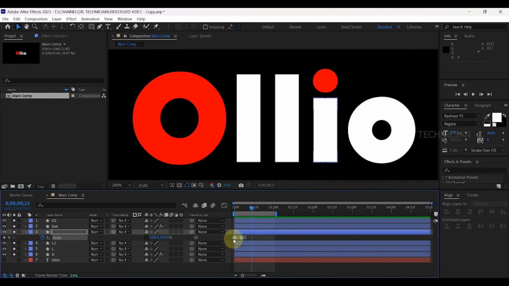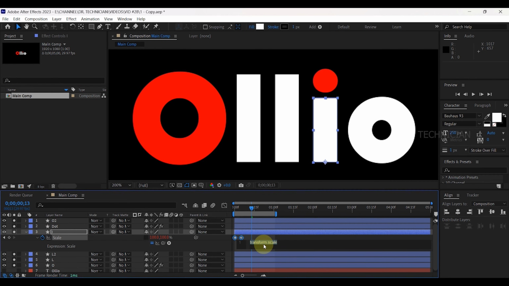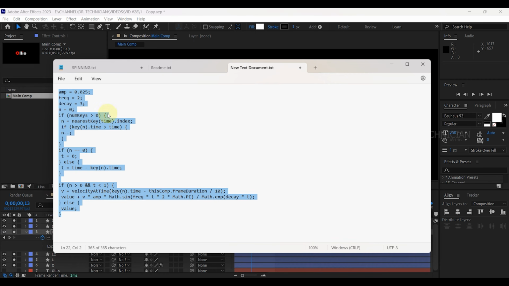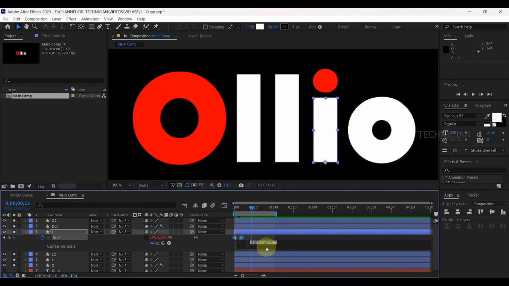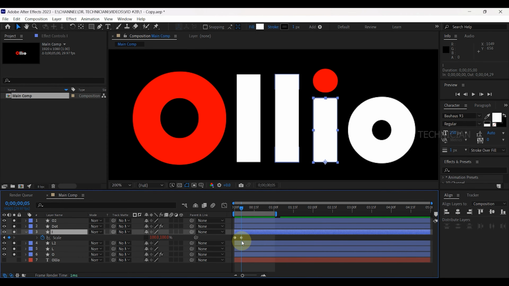Select both keyframes. Then hold Alt and press this keyframe icon. Then copy this expression. You can find this expression in the first comment. And paste it here. Watch the result. Perfect.